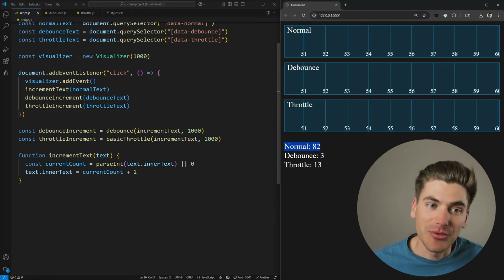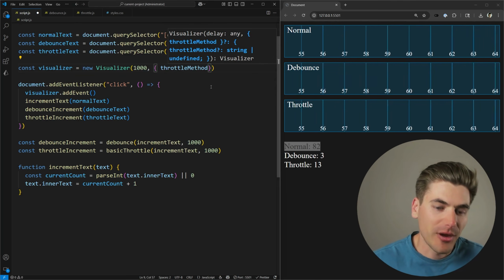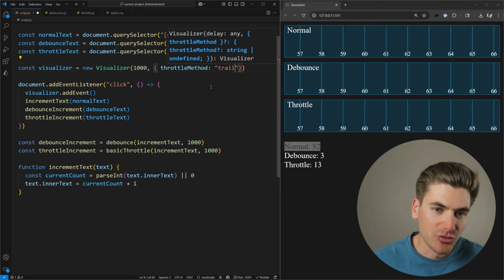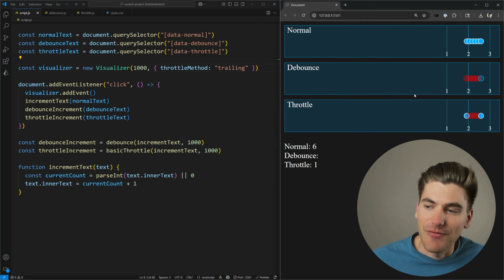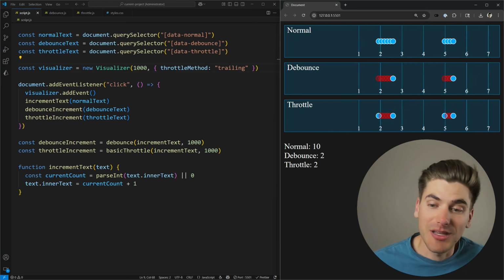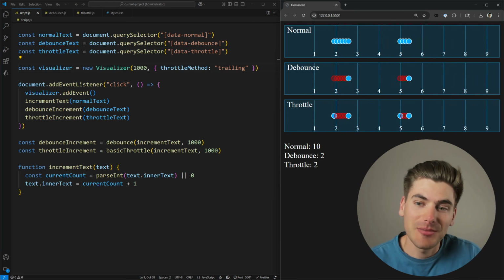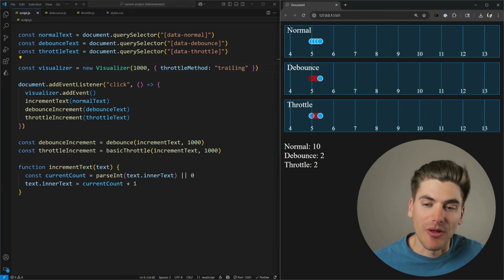I actually have this built into the visualizer, and then we're going to create the function for it. So we can come in here and say that our throttle method here is going to be equal to trailing. Now if I give that a save, you'll notice when I click a bunch of times that eventually that very last one being run turns blue, because essentially it's taken the very last one that was skipped, and at the very end of the waiting period, if there is one that was skipped, it will run that in the throttle.